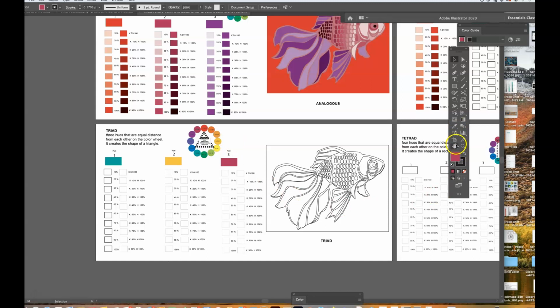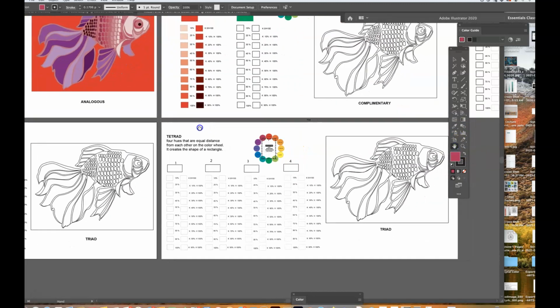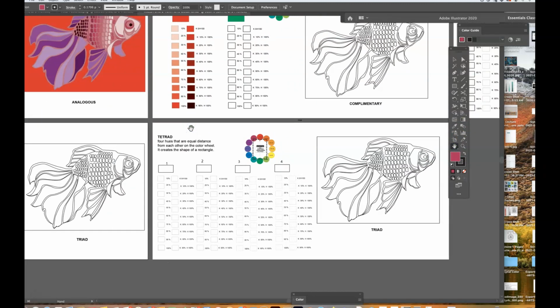Let's go to the last one. This is called a tetrad. These can be so, so beautiful. What it is is 4 hues that are equal distance from each other. So what it means is any way that you can create a square on here, okay? So you got this square here. You can go these 4 colors.